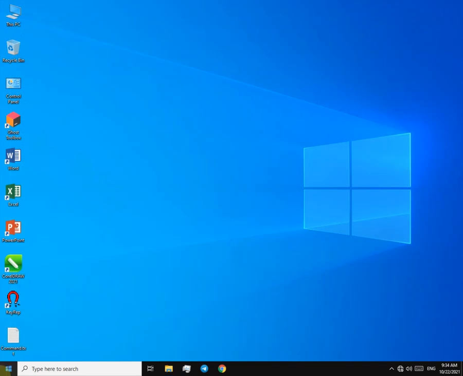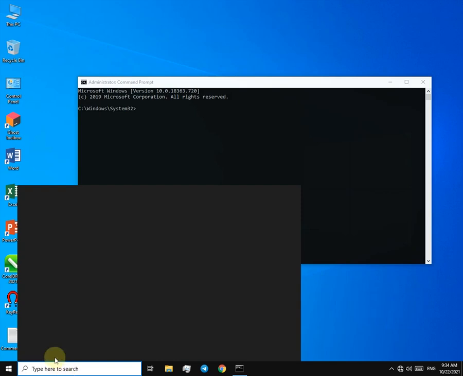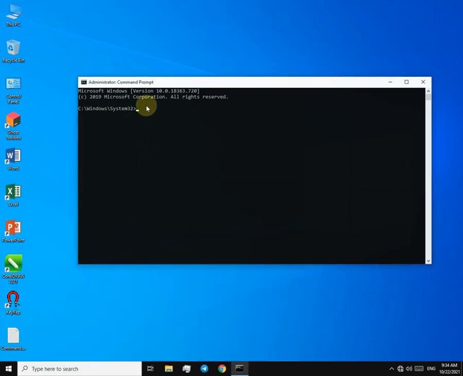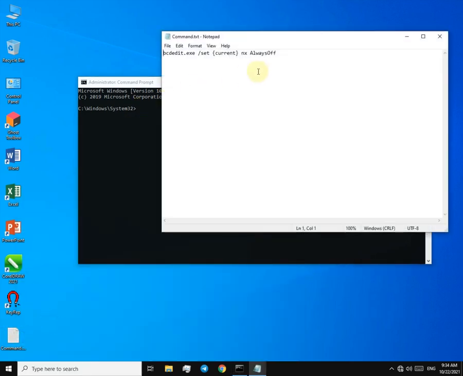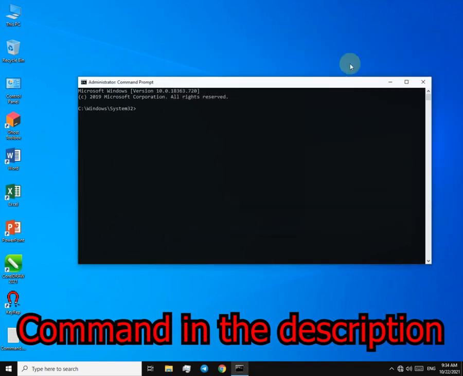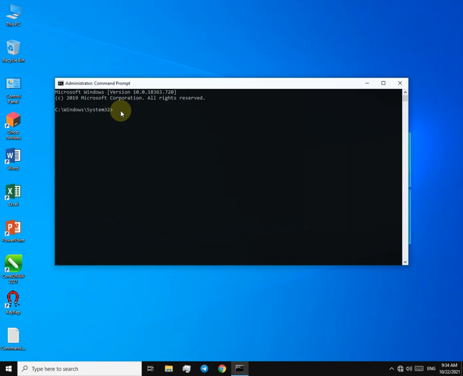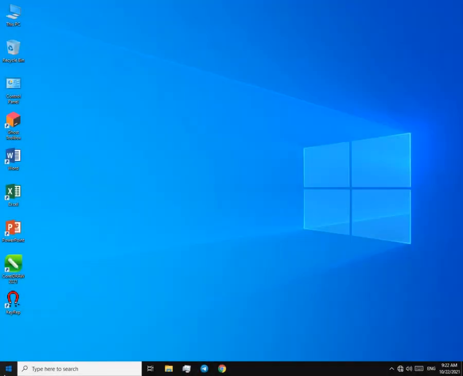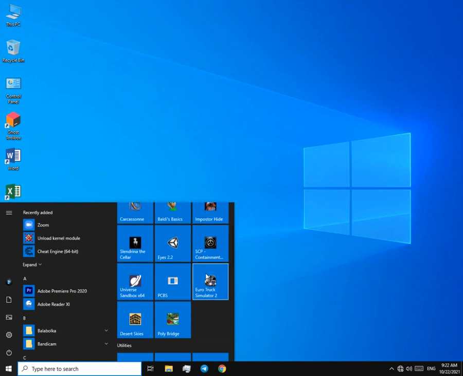Open up CMD as admin. You can also search here and open it. Now copy this command and paste it here by pressing right click. Now hit enter and restart your PC. This should fix it.